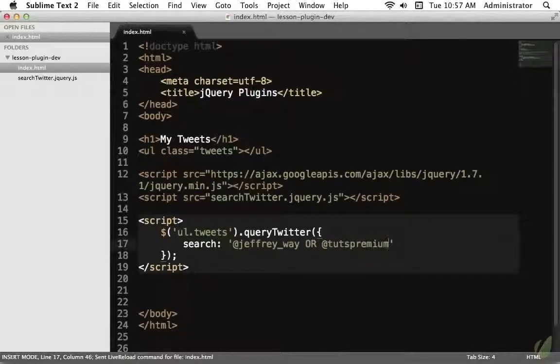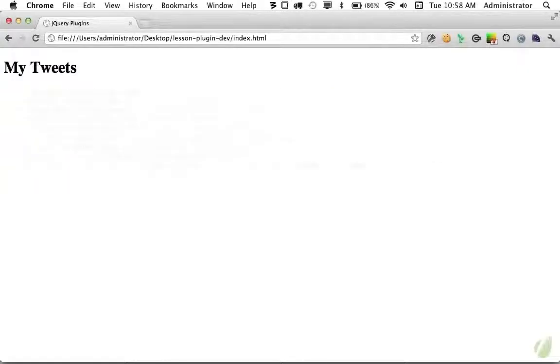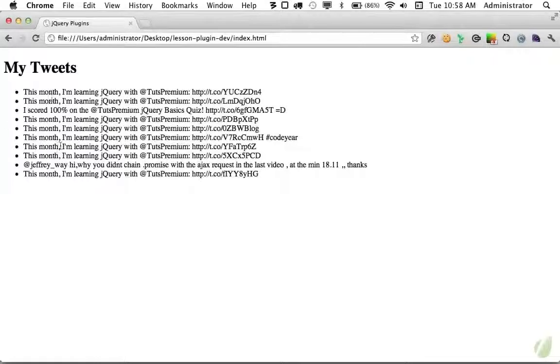Now, this is not a feature that the plugin provides specifically. It's available through the Twitter API. If you'd like to learn more ways that you can search Twitter, go to search.twitter.com and there will be a big list of ways that you can search. You could do from Jeffrey Way, and that would be tweets that I've sent. You could have to Jeffrey Way, and that would be tweets sent to me. So the API provides a lot of flexibility. So if we save it like so and we reload the page, we still get the same effect. Good. But now you can see we are referencing anything that references me, or Tuts Premium works as well.